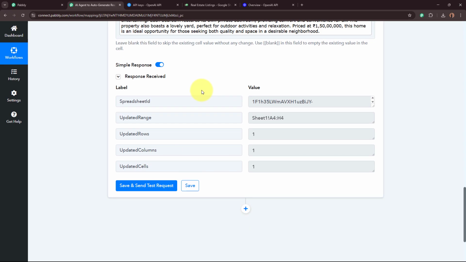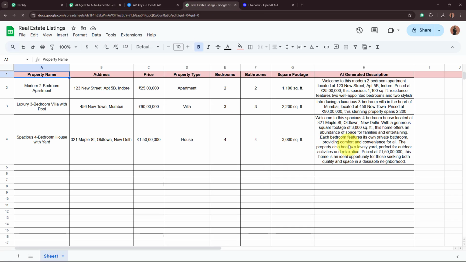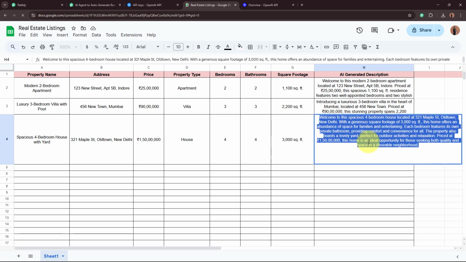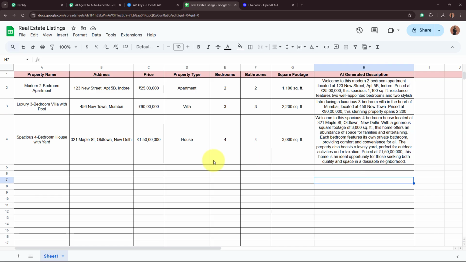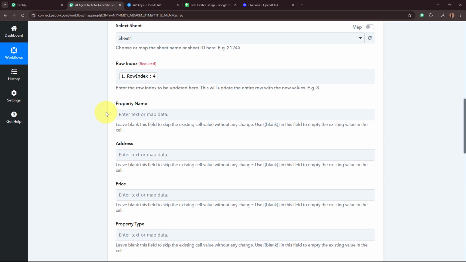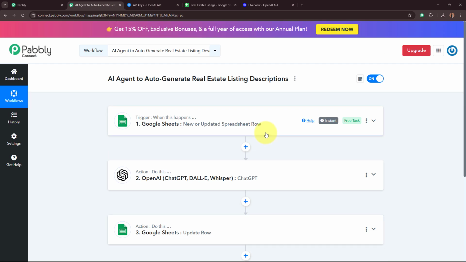So now I'm going to open my spreadsheet and check whether the AI generated description has been automatically added in my spreadsheet or not. For that, I'm going to open my spreadsheet over here. And yes, you can see in my spreadsheet the AI generated description has been successfully added. Okay, so this was the same description right here. Okay. So as now my spreadsheet has also been updated with the AI generated description, this means we have successfully created this AI agent using Pabbly Connect.